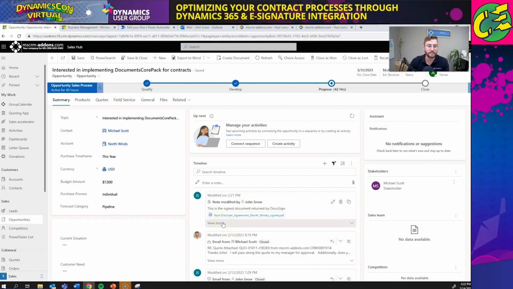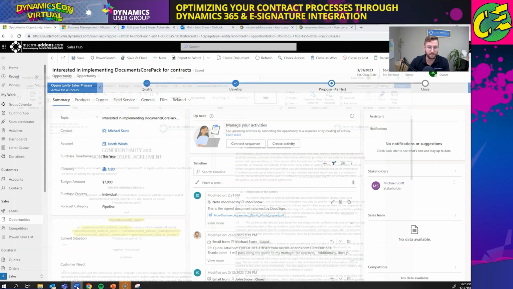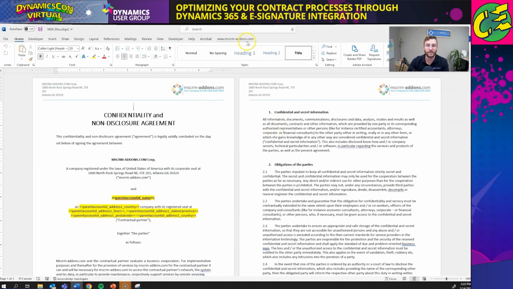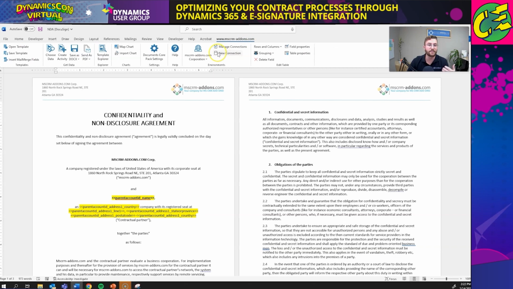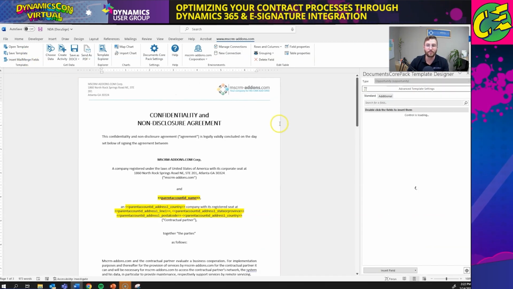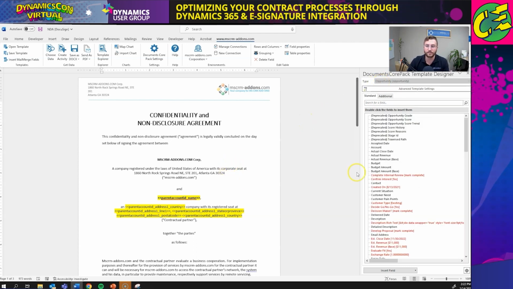To show you what this looks like from the template side, I'll go and open up my template designer here, and this is our Word-based template designer. So as you can see, if you're familiar with Word, which I think most are, and you have just a basic understanding of relationships and fields in Dynamics, we make it really easy to design templates. So I'll go and hit Insert Mail Merge Fields here, which is going to load all of my entity fields for the opportunity, because this is going to be an opportunity-based template.